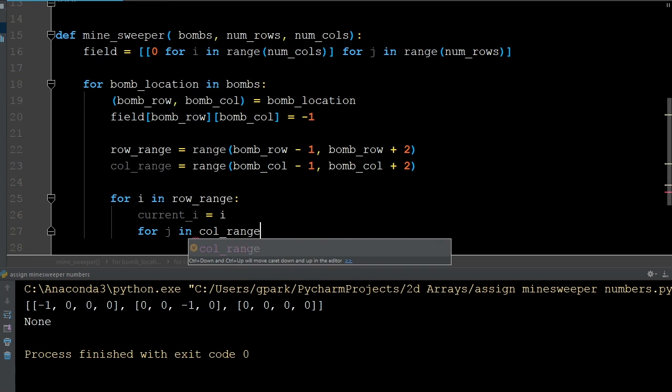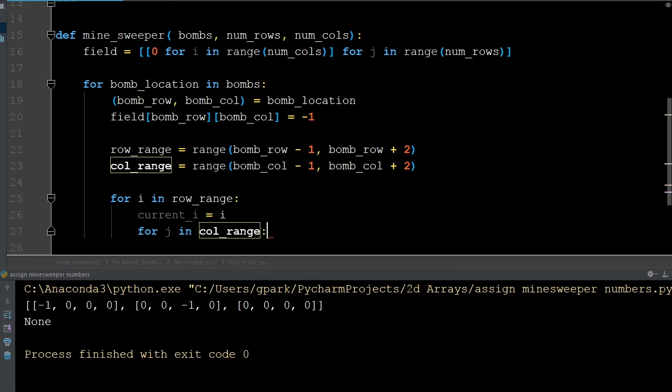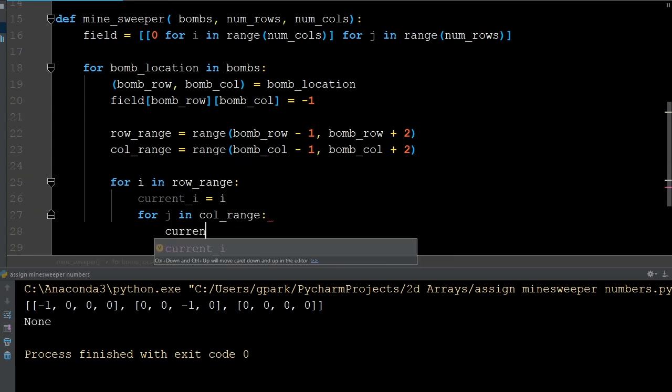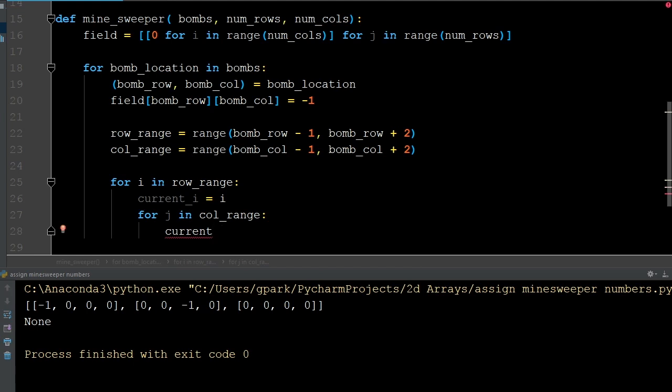And same thing, I want to be able to see what that current J is going to be. Sorry, just so we can see it as we're debugging. That's the only reason I have those in.